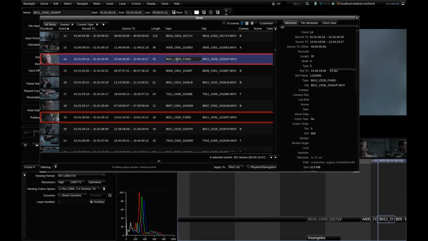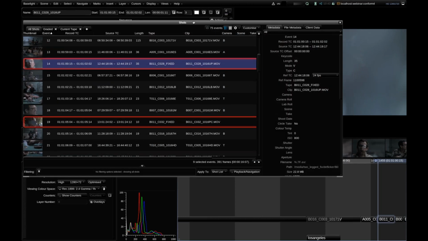So you can also manually update these tape names to have it conform as well. If I want to set these manually back to the clip name information, there's a couple different ways to do that.